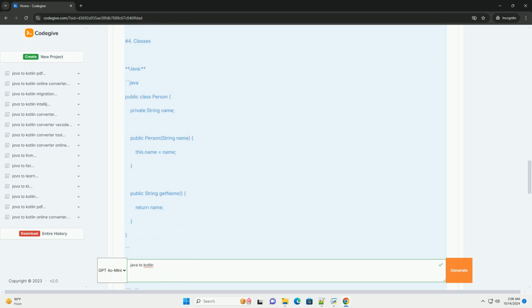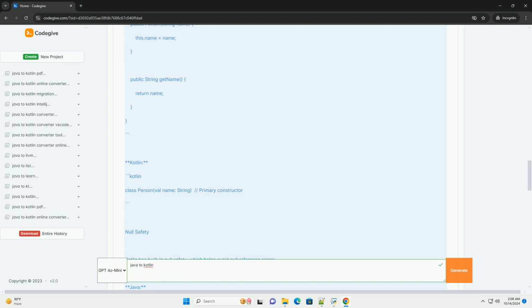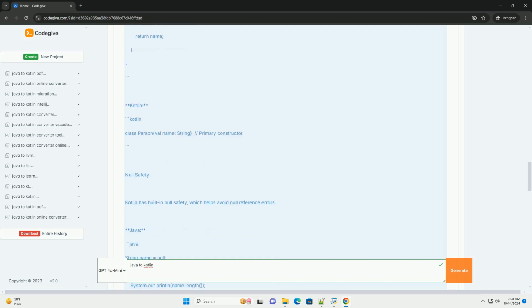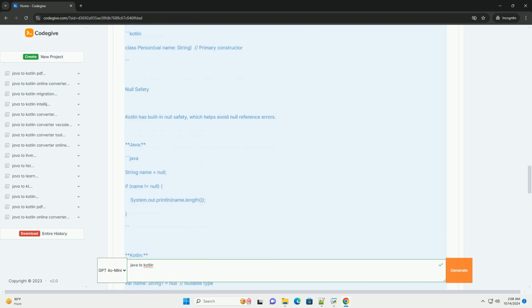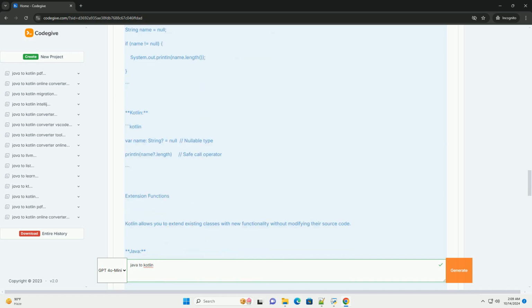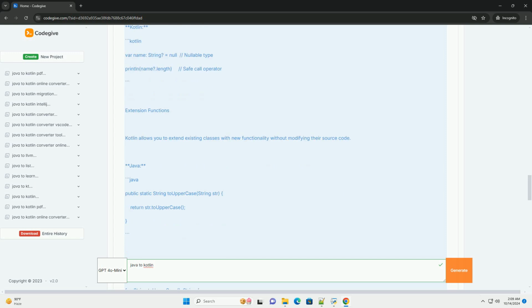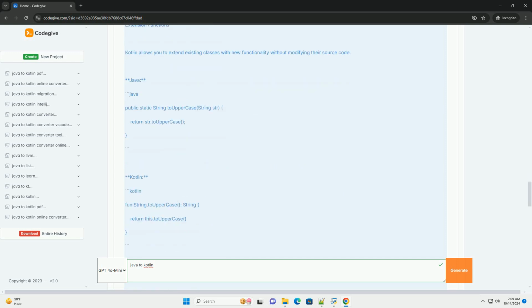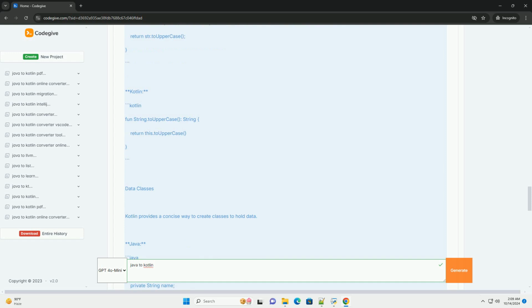Why Kotlin? 1. Concise syntax, Kotlin reduces boilerplate code. 2. Null safety, reduces the risk of null pointer exceptions. 3. Extension functions, allows you to add functions to existing classes. 4. Smart casts, automatically casts types after checking their types. 5. Coroutines, simplifies asynchronous programming.